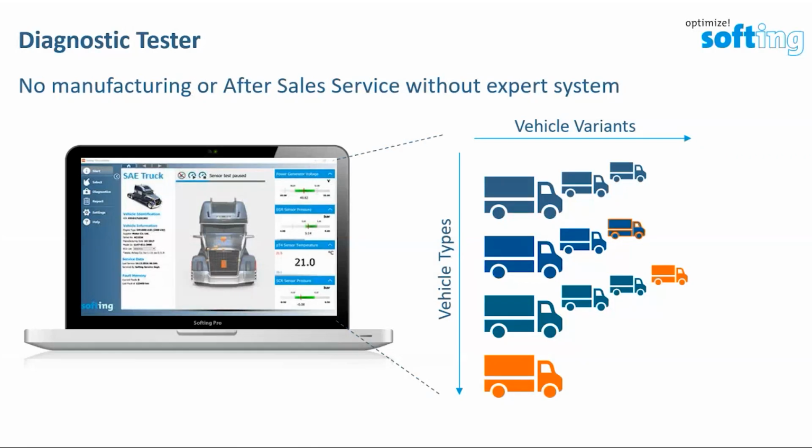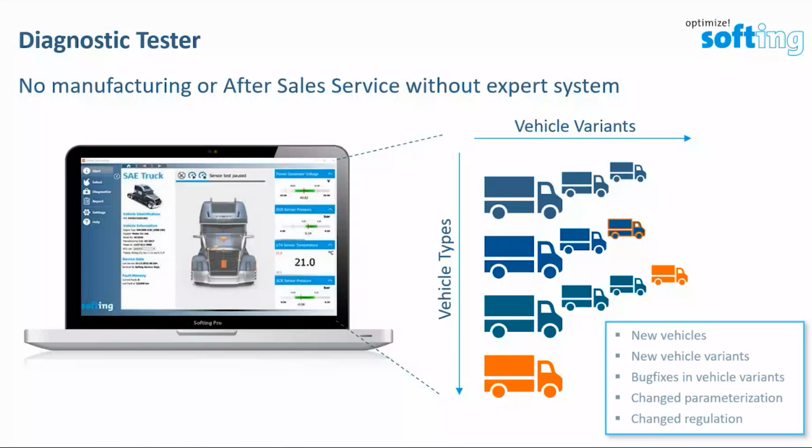And even though we make sure that everything stays the same, we also have bug fixes in the vehicle variants, and changed parameters and also changed regulations.